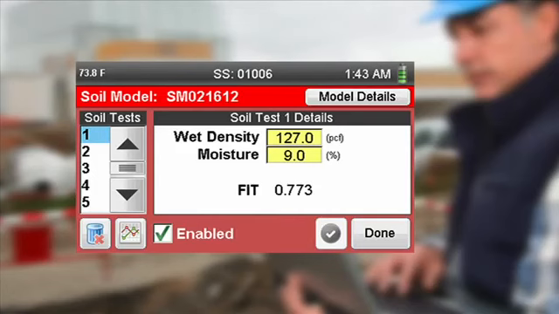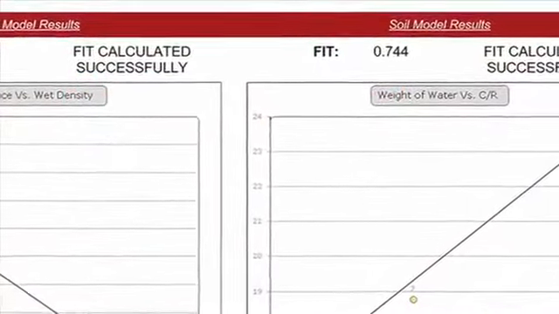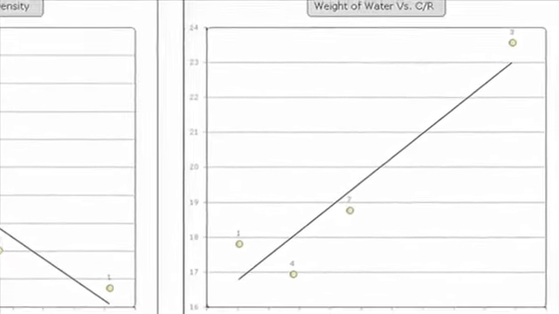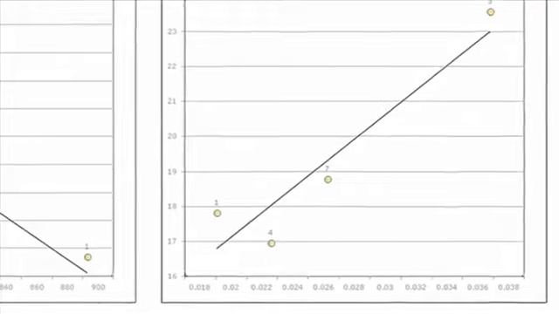In order to use the EDG, you must develop a soil model for the specific material you wish to ultimately test. A soil model provides the necessary data for the EDG to make accurate determinations of density and moisture, as well as percent compaction.